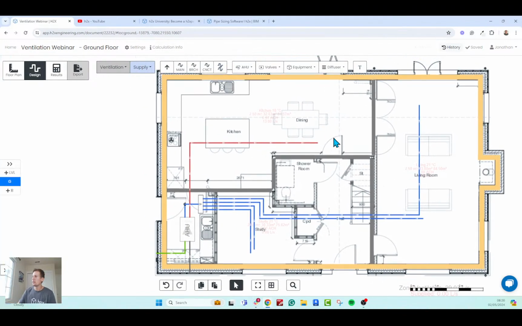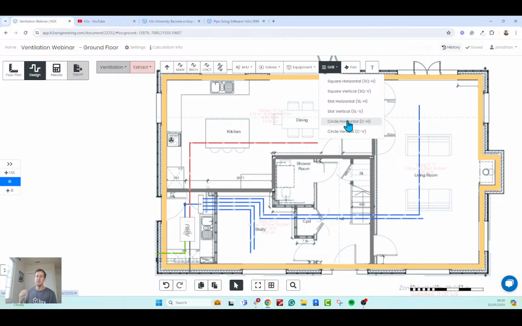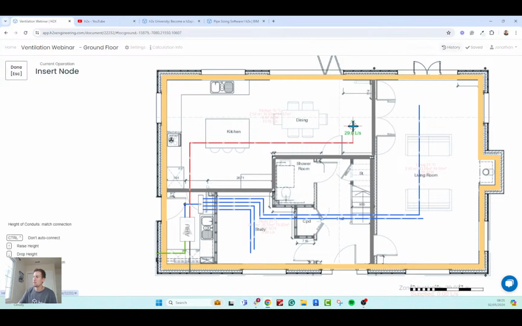So let's go and do that. Let's start with the extract system. So I'll change it here. Now under the grills, there's 6 different options. You can either go square, like slot, which is rectangular, or circular. And for each of those 3 options, you can have a horizontal option, like if it's going in on the ceiling, or you can have a vertical option, like it's going in the wall. So let's go with circle horizontal for the kitchen.